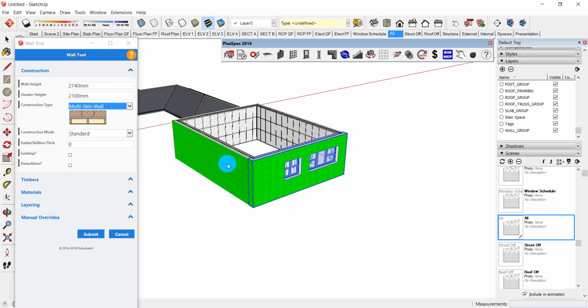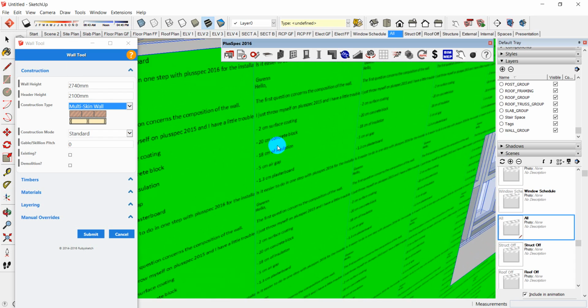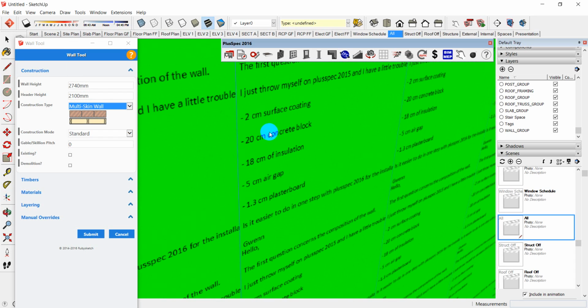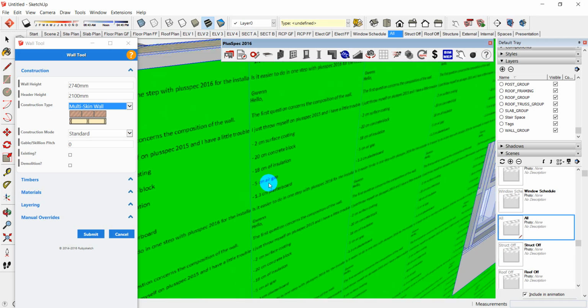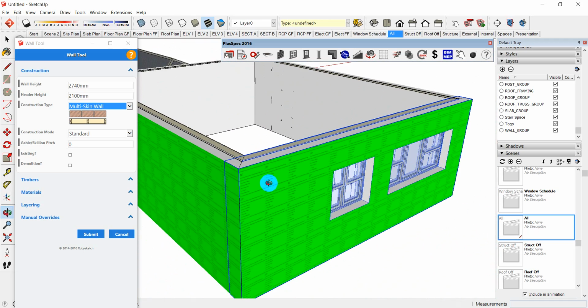Okay, so having a think about that, Gwen, I'm not clear exactly what you're asking. You want a 2 centimeter surface coat, 20 centimeter concrete block, 18 centimeters of insulation, which you can create as a material, 5 centimeter air gap. I'm not sure what you're going to fit the plasterboard to because you've got an air gap in between these two here. So I would surmise that you would still need a timber stud frame.